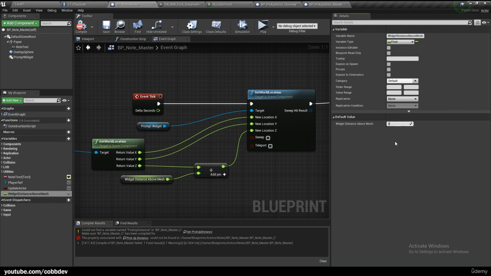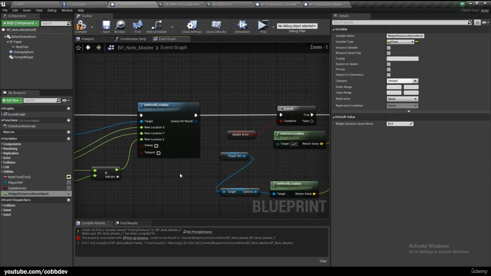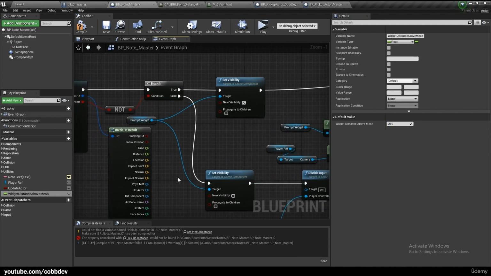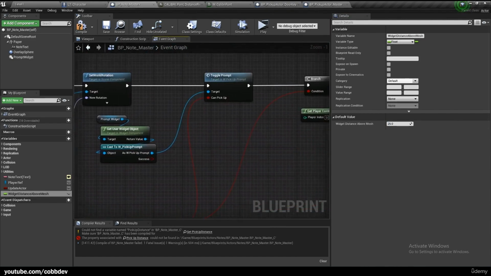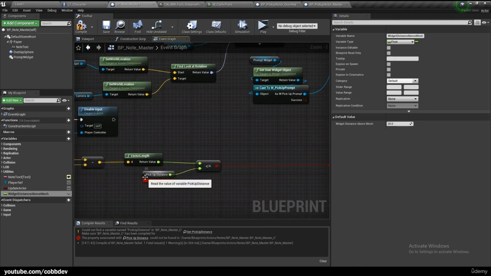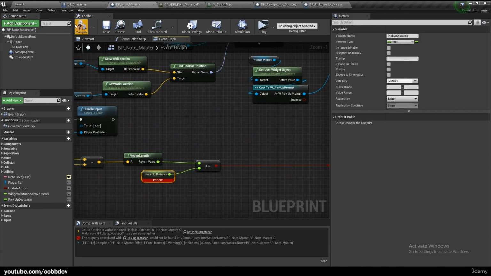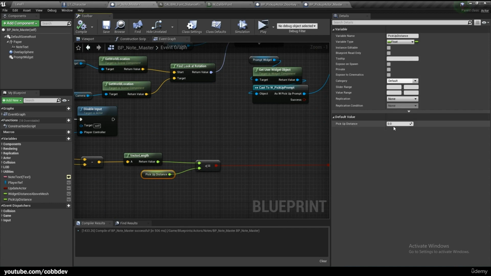I'm gonna set it to 25. And we still have another one. Here it is, pickup distance. So how close can we be to it before we can pick it up? So let's right click and create it as a variable. And I will make the pickup distance 150.